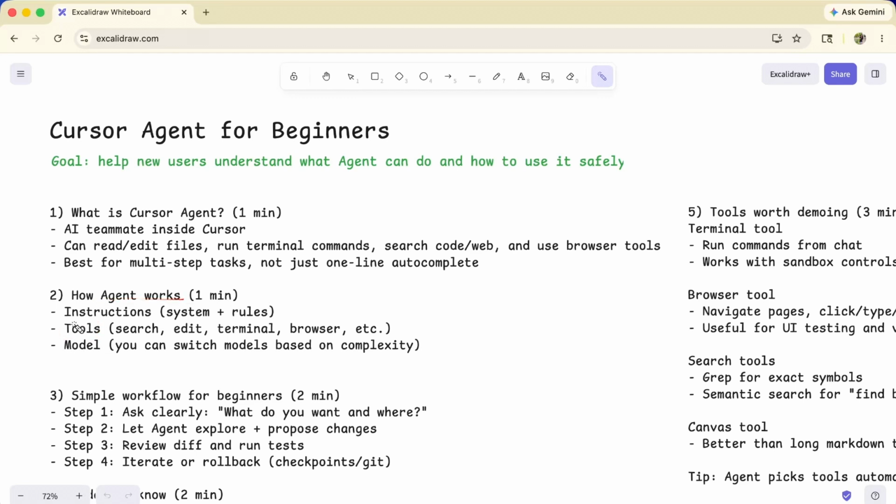How an agent works is using the instructions, but how it is actually able to do the thing is because it has some tools. It has search tools, edit tools, terminal tools, browser tools, and many other tools. Using the search tool, it can search a website and get its content. It can edit and read your code. It can access your terminal. It can access a browser, right? So these are the tools which it uses to perform its task.